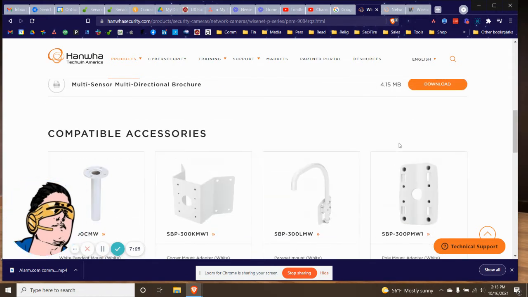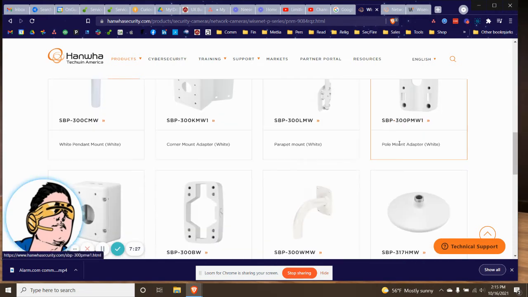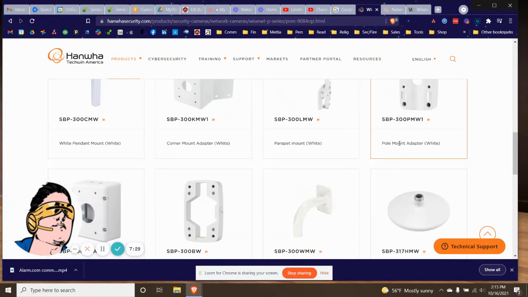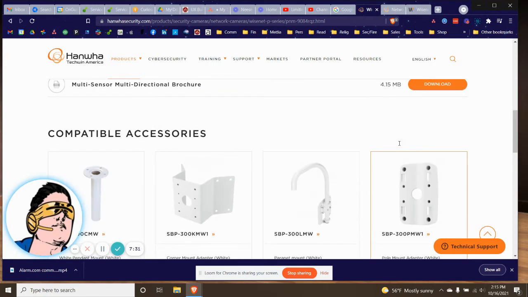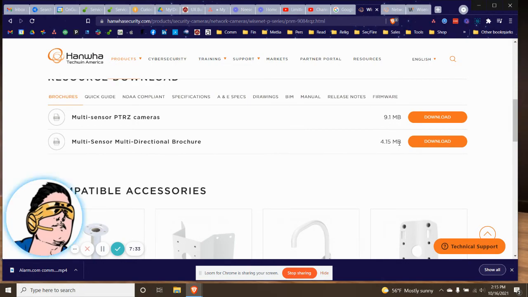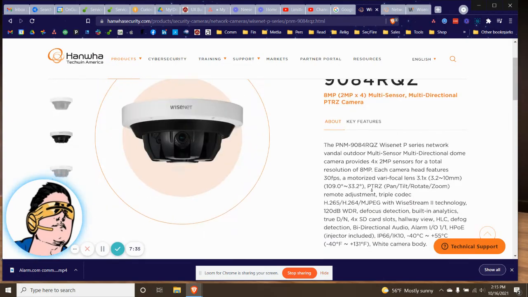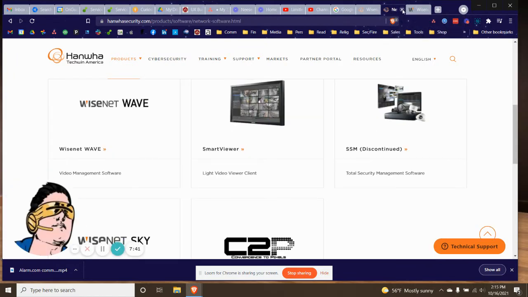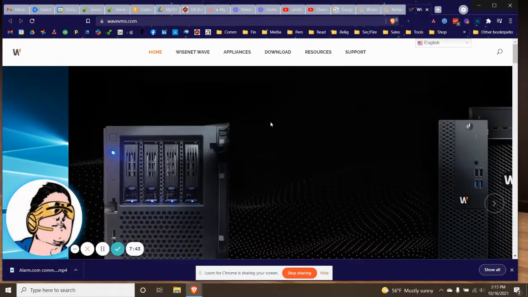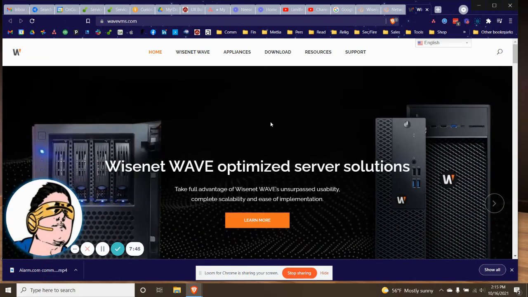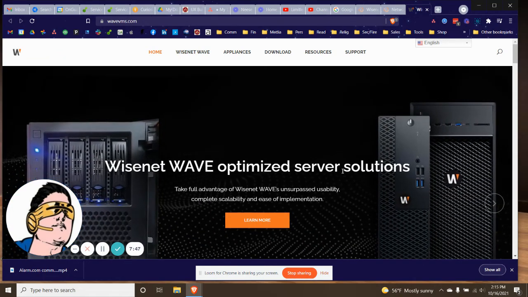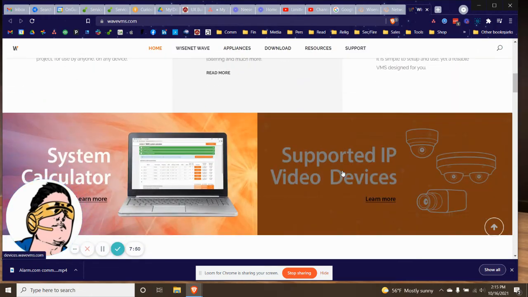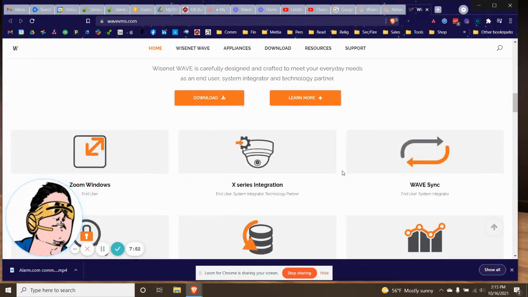And then we have some various mounting hardware. So typically we just wall mount this bad boy. And so that's the Hanwha multi-sensor camera there. And then we'll jump over to the software next. So here's a little bit on the Wave software. So Wave is truly optimized to run well. It's a great software. We love it a lot.